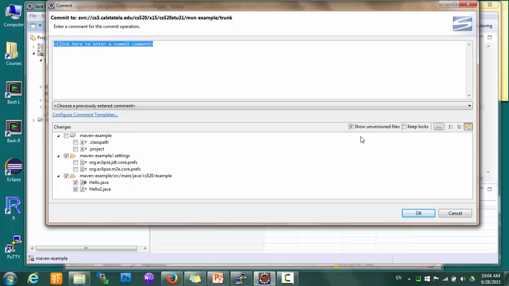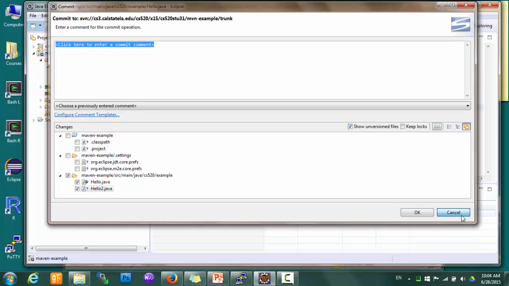Another way to do that is to uncheck this option, show unversioned files. If you uncheck this, it will not try to commit those unversioned files in the project. But the problem with this is that if you uncheck this option, notice that hello2.java is gone as well, and we actually want to commit this file. So you can either manually uncheck a bunch of files or do something like this.